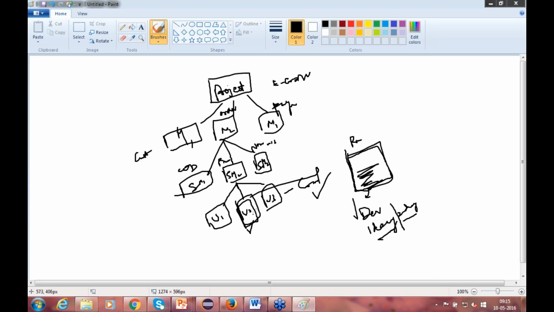Then once individual units are developed, they have to be integrated so that this module will be ready. Then modules have to be integrated so that this will be ready, and this should be integrated so that the project will be ready. So that is how we'll go.